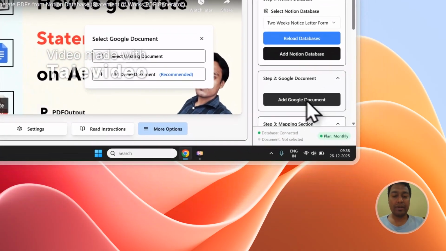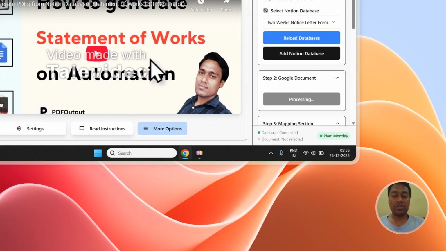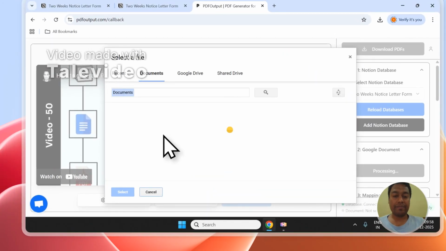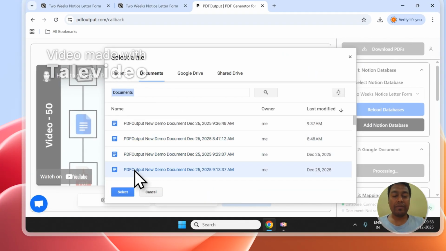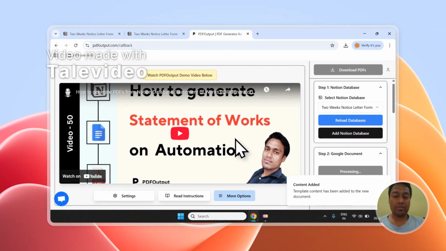Next is adding a document to this database. So click on add Google document. If you already have a notice letter template available on your drive, go with the existing document option and choose the template that is already available from your drive. I don't have any document available on my drive which I can use for this automation setup. So what I will do instead is add a demo document, which will create a document with all the placeholders automatically created within it.